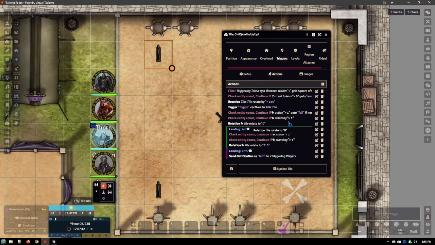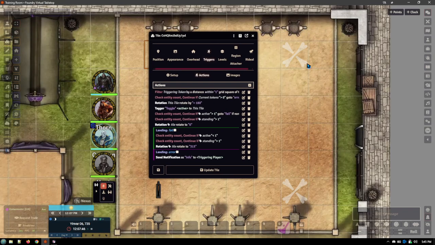It does another entity count to count the number of standing objects, which is these. If someone is standing on them, they tag themselves as standing. Again, if there's more than one, then continue on and do the rotation.